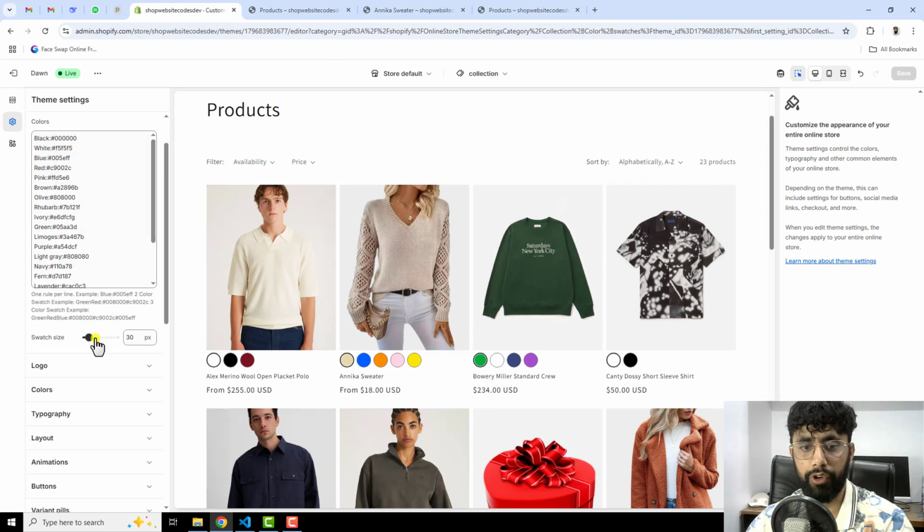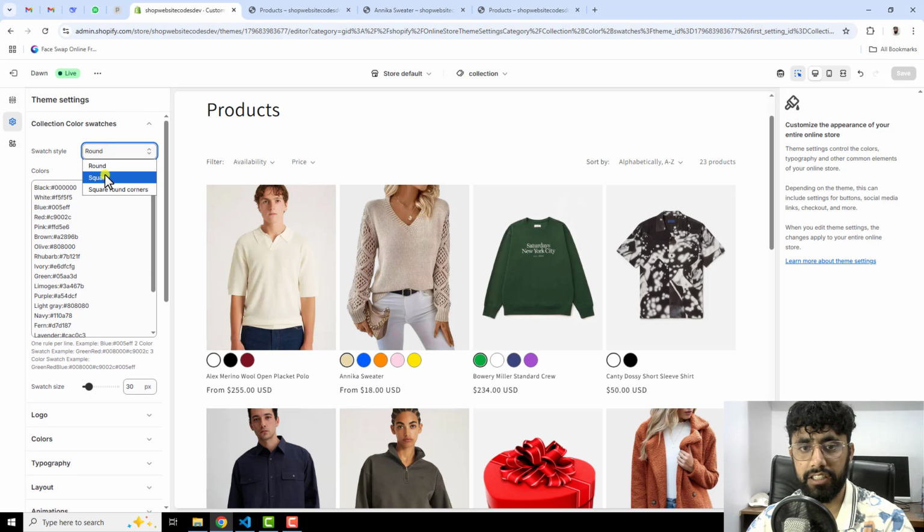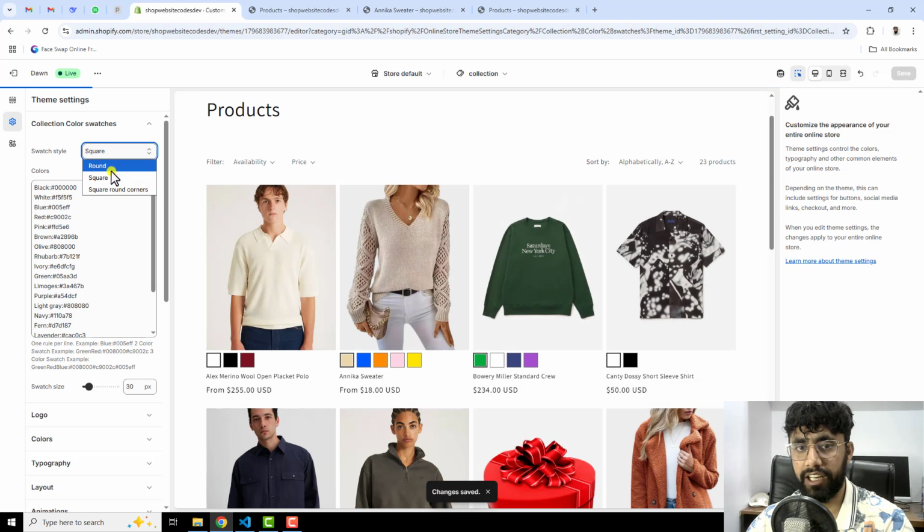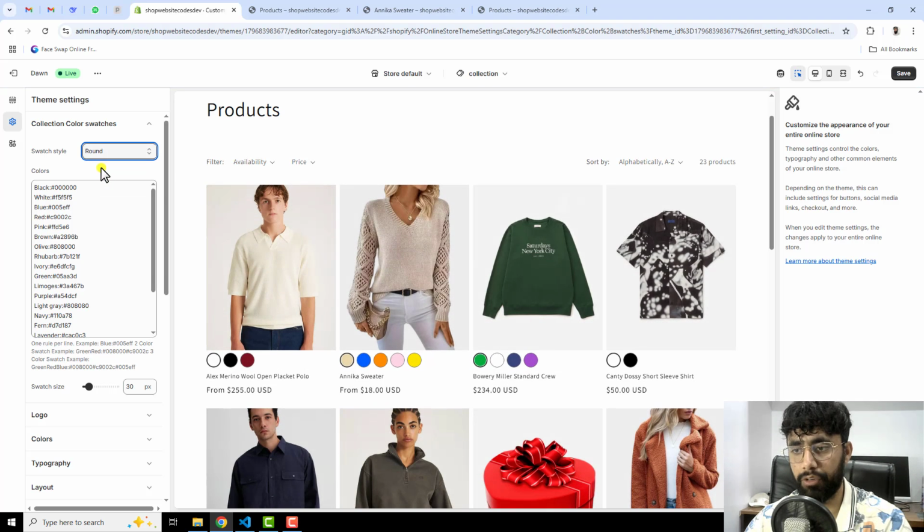And if I go back and change this square option, you can see that this looks square. And if I click on square round corners, you will see that this is also kind of square but with a rounded corner. And if I click on completely round, then it will be more circular. So this thing you can apply on your Shopify store, and definitely it will help you in making your store more attractive.